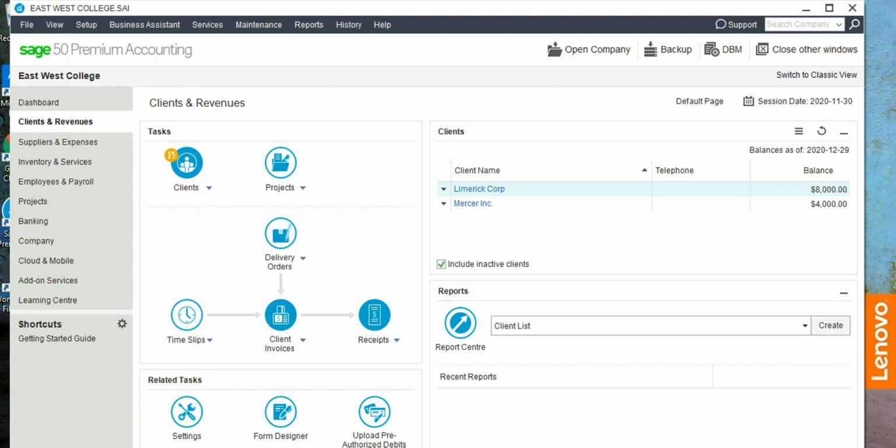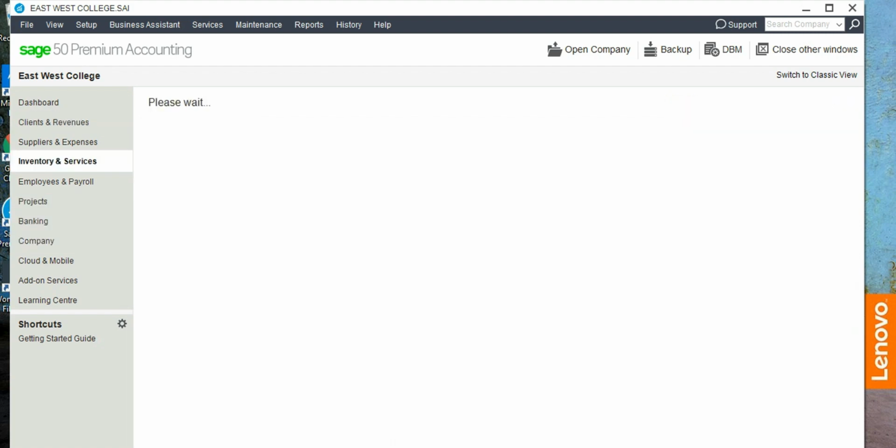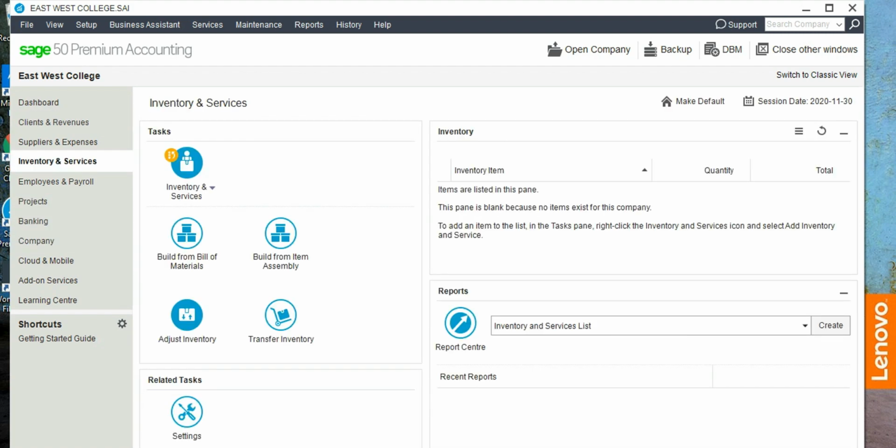Hi, in this exercise, you're going to explain how to set up the inventory accounts and how to enter the opening balances of the inventory parts, and also how to set up the service accounts, inventory service. So let's click on this inventory and services tab, and then click on inventory and services, add inventory.